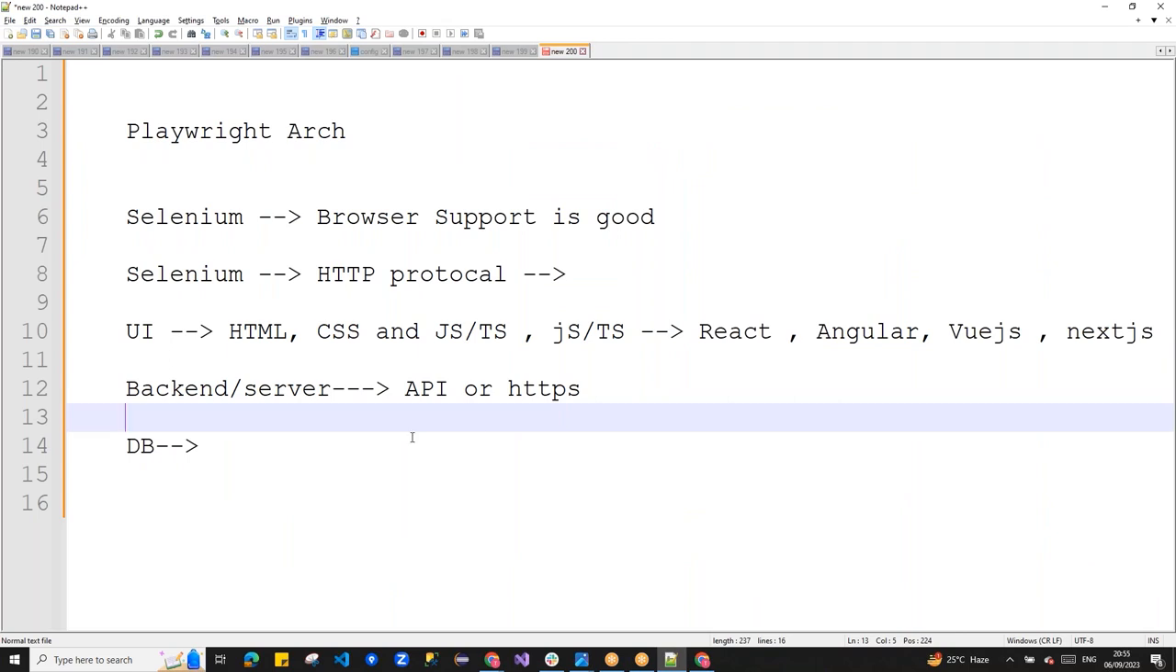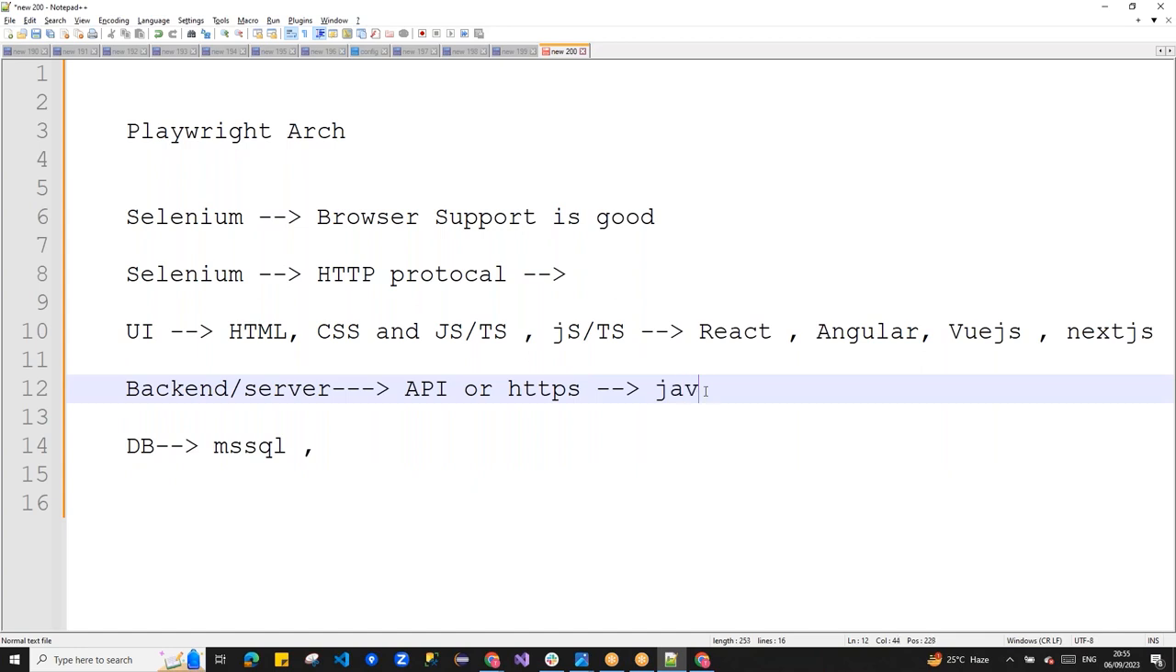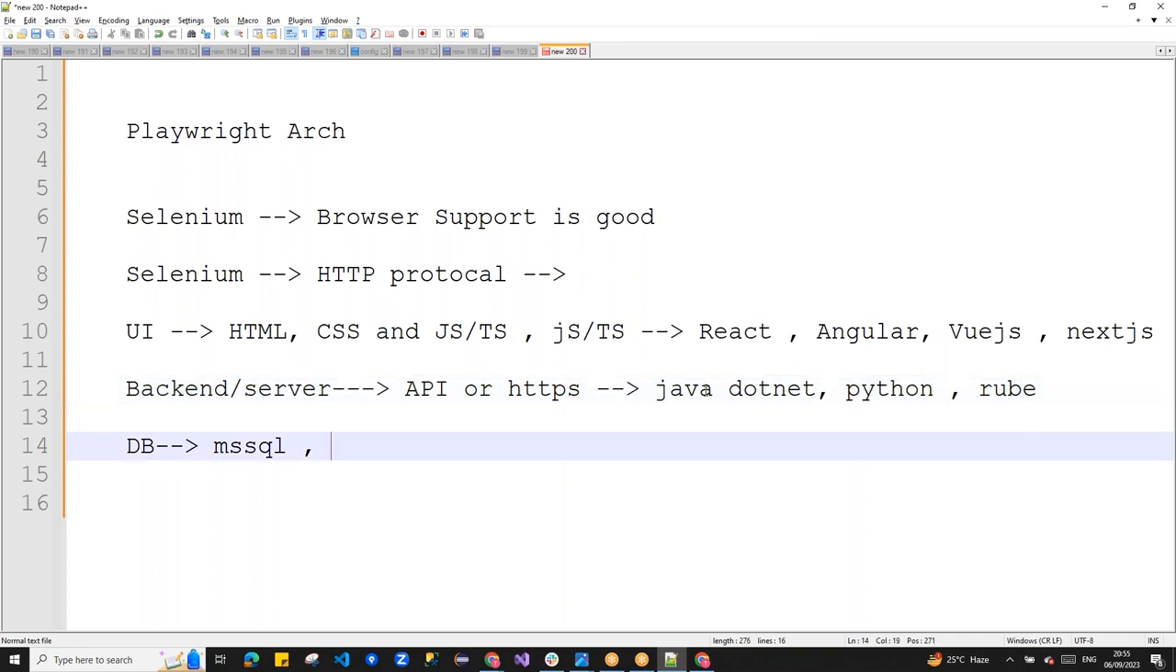Can you also help with the backend and server? Generally, what technologies do they use? Is there any framework there also, like React or Angular? Let me explain that. Here it will go with Java or .NET. .NET is built on top of C sharp, by the way. Sometimes Python. Some of them also use Ruby, but it is very rare. And for databases, MS SQL, Postgres, MongoDB, and many more.